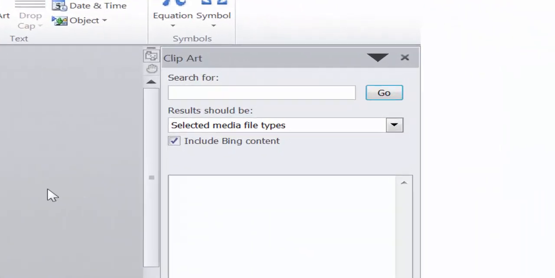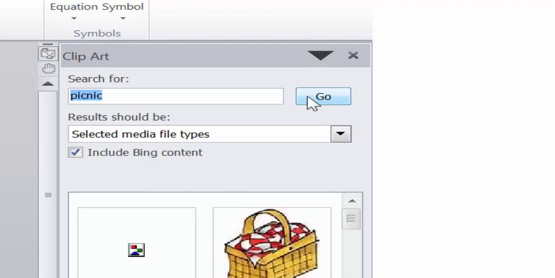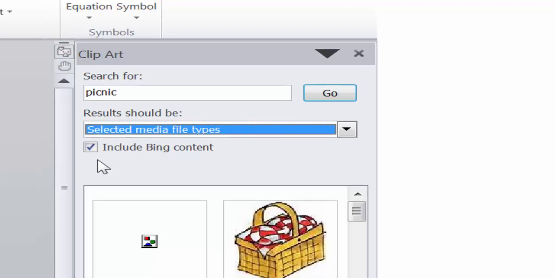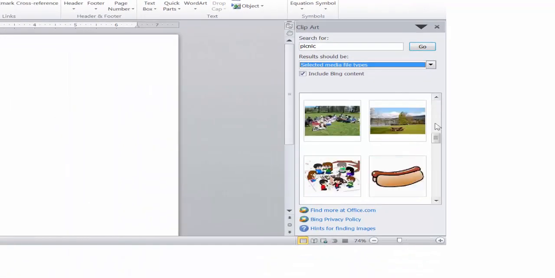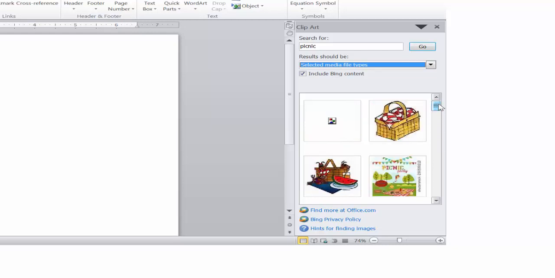The clip art pane opens and you can search for whatever it is you're looking for. In this case, let's search for picnic. And then press the Enter key, or you could click the Go button. Make sure you have a check mark next to Include Bing Content. That will use the Bing search engine to search for picnic items. And some of these are photographs and some of these are illustrations. Your clip art display may look different than mine, but see if you can find this simple picnic basket. It appears at the very top of my clip art.